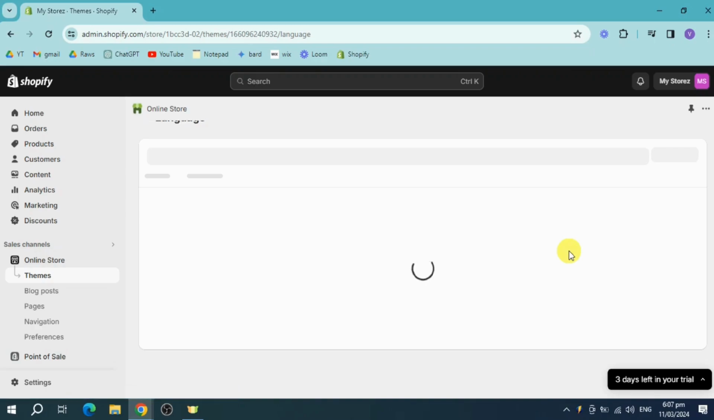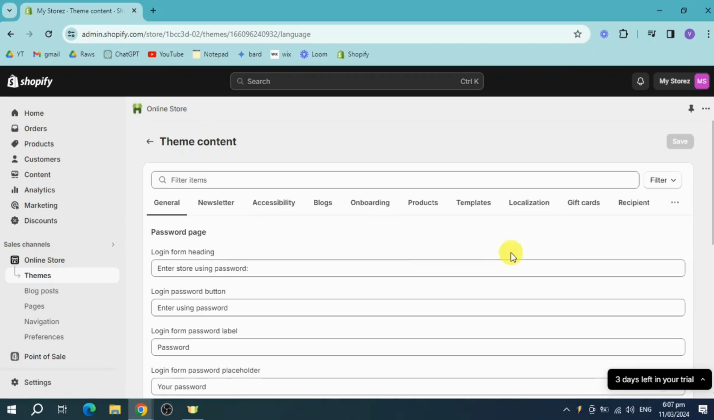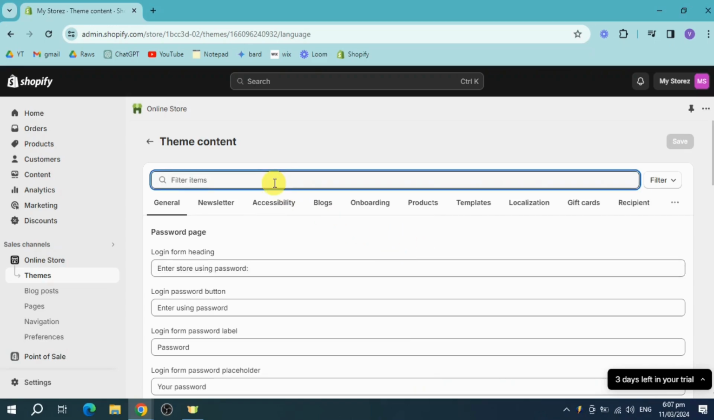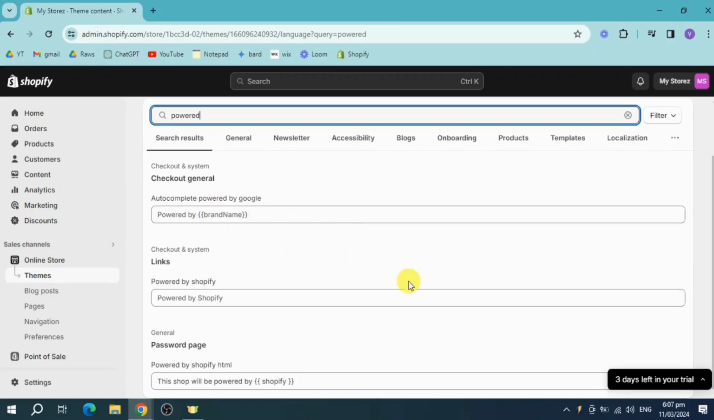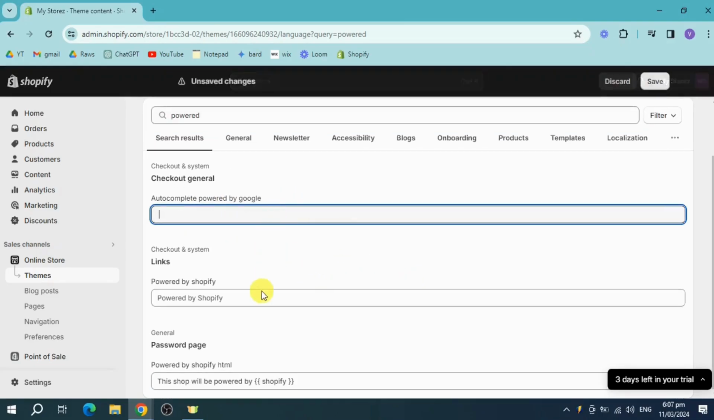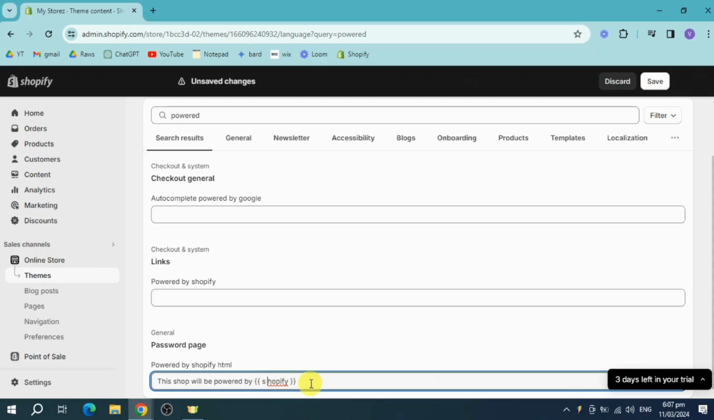Now, once you're in here, you can see everything right here, but there's a lot of items as you can see. So just click on this search bar right here and let's search in here for powered. And in here, you can see this powered by all of these things right here. So what we can do is we can actually leave it blank, just like this. We click on save.